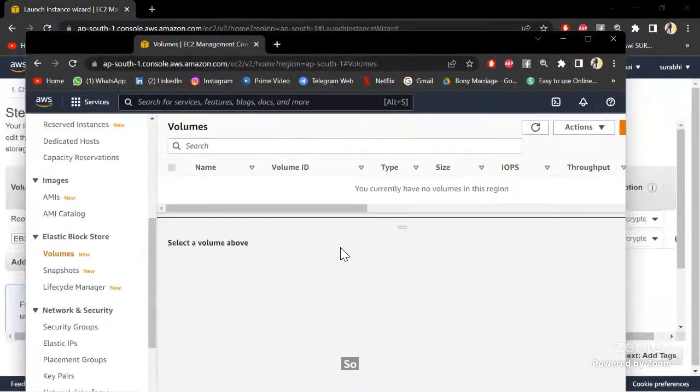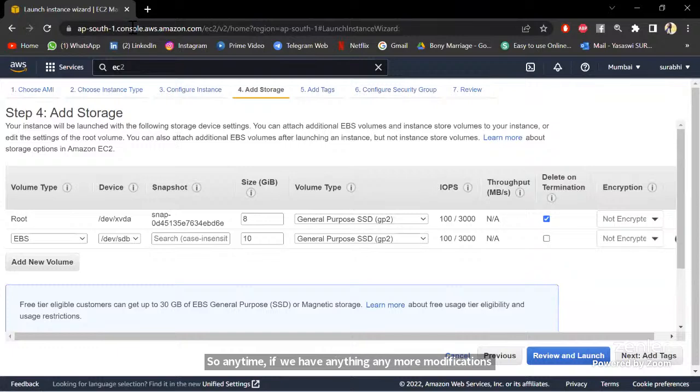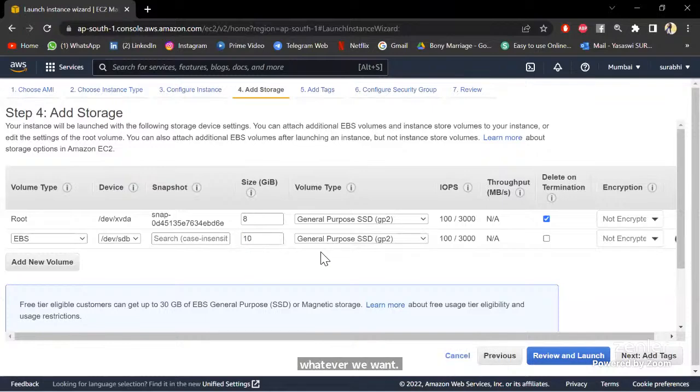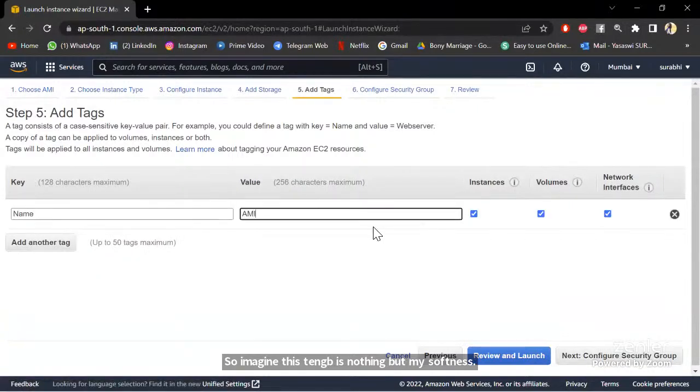Anytime we need any modifications, we don't need to cancel the whole process and go back; we can just open it in another tab and do whatever we want. So imagine this 10 GB is nothing but my softwares, the 100 softwares. So next, AMI, copy.